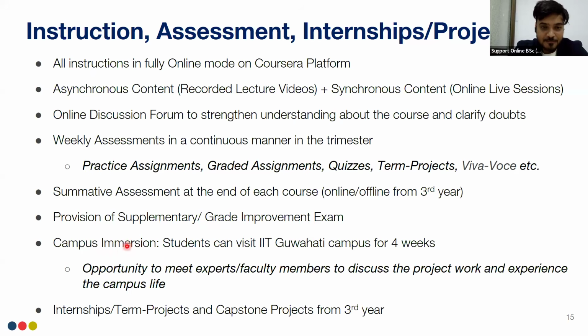So there is a campus immersion component as well. You can visit the IIT Guwahati campus for 4 weeks, which can be done across 4 different visits, where you get to meet experts and faculty members, discuss your project work, and discuss any other difficulties that you may be facing with regard to the degree and your courses. And of course, you get to experience the campus life of IIT Guwahati. As I have already mentioned, internships and term projects as well as capstone projects from third year onwards are a mandatory component.